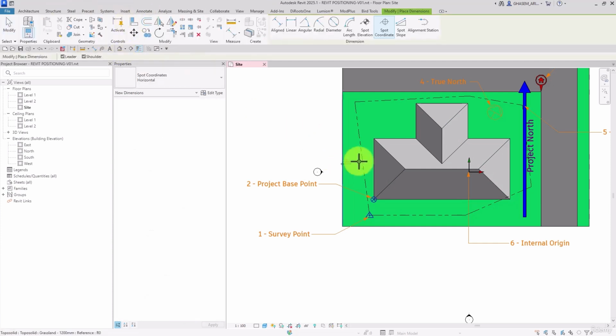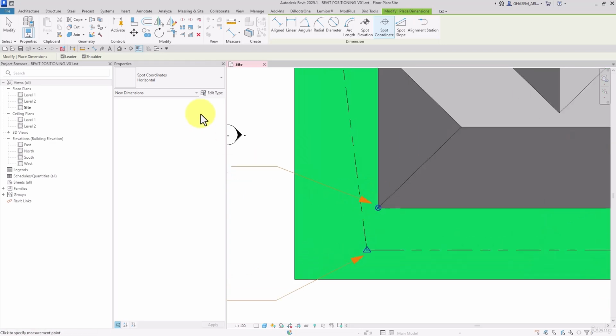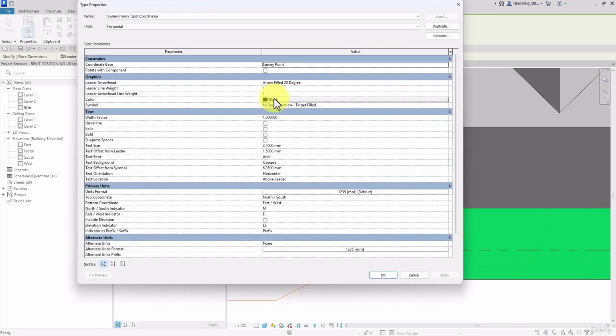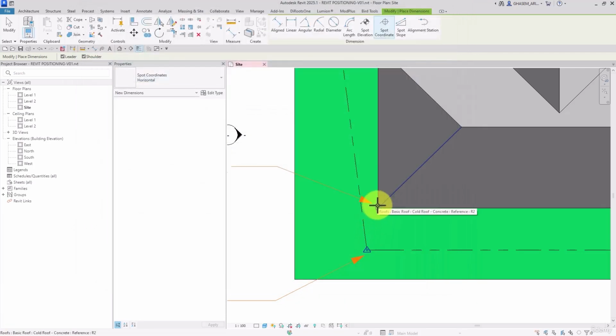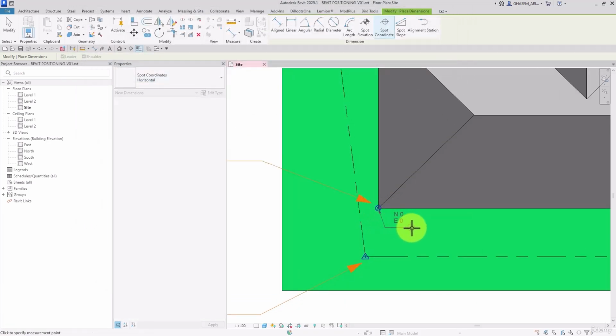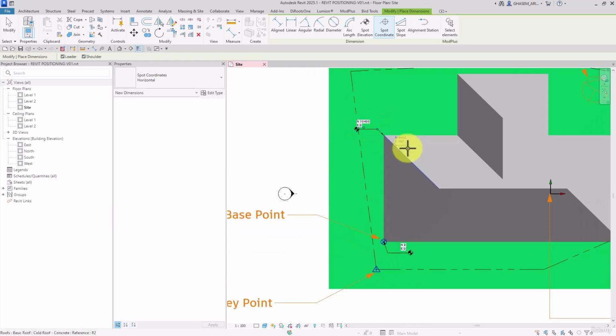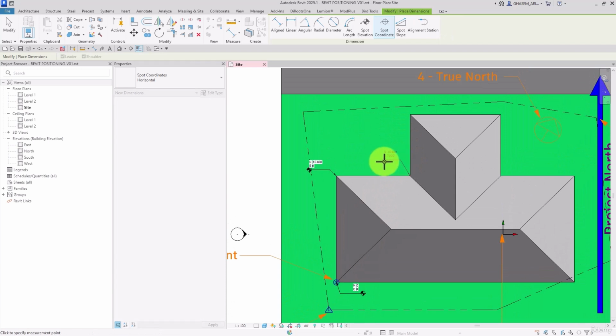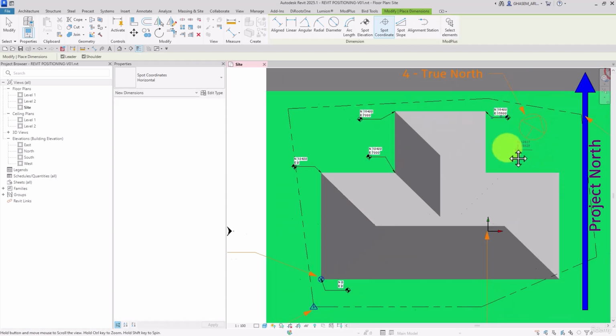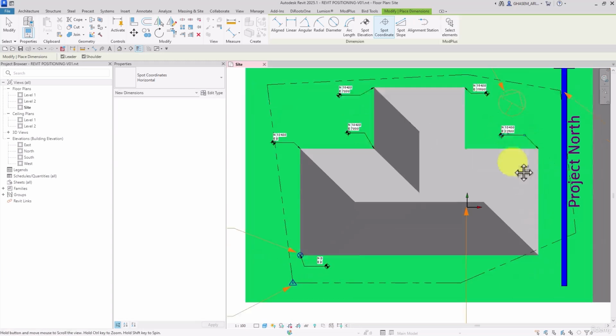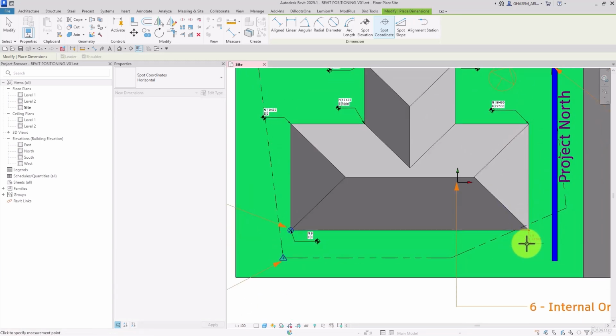For instance, from the Annotate tab, a spot coordinate. I click there. For instance, we can set the coordinate base, project base point, in order to check the distances of the elements in relation to the base point. Watch this. This is the distance between these two elements. Then we can add spot coordinates this way. I click on the corners on the roof.